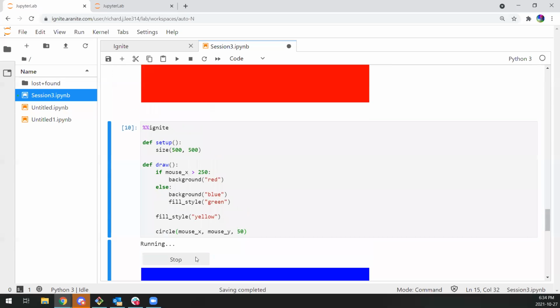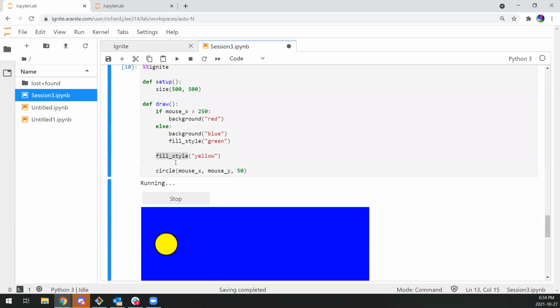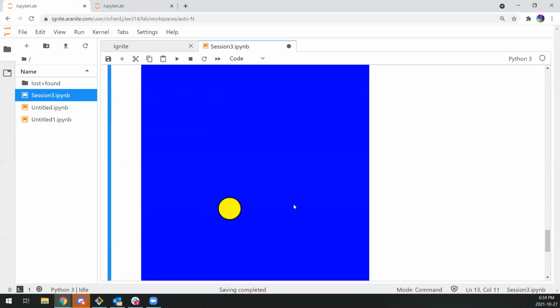And now the question is, why yellow? The background blue should be clear. We got a mouse X that is lesser than 250. We skip this statement. So we're going to grab the background blue. Why not green? Well, the thing is, we do set it to green, but down here, we're changing it to yellow. This code always runs no matter what happens.